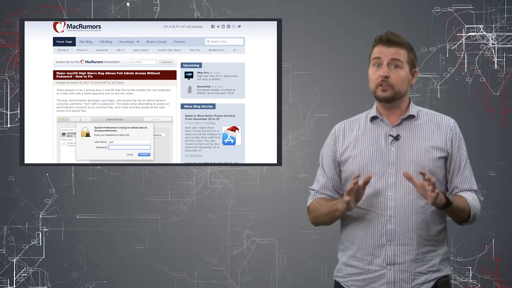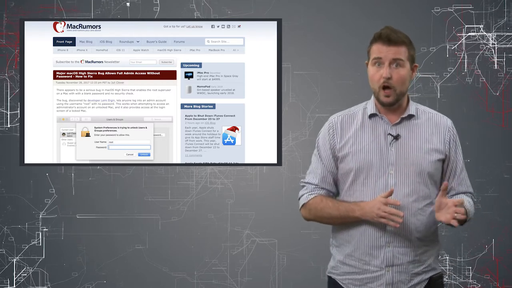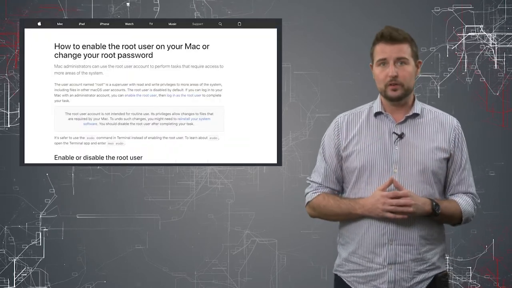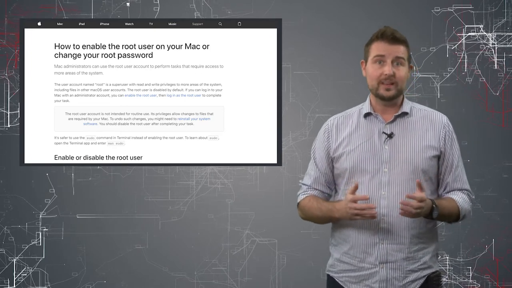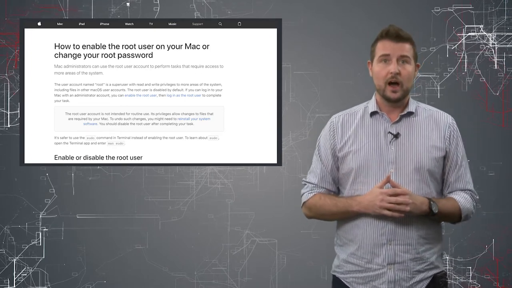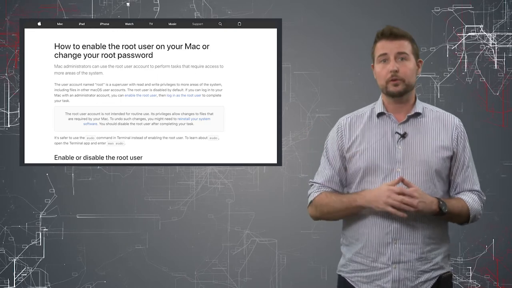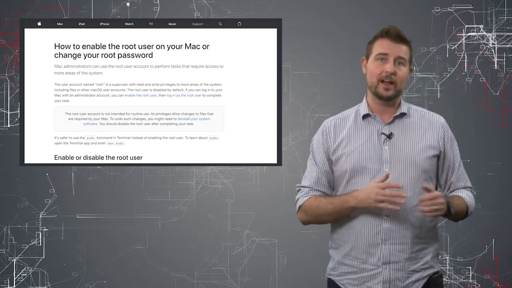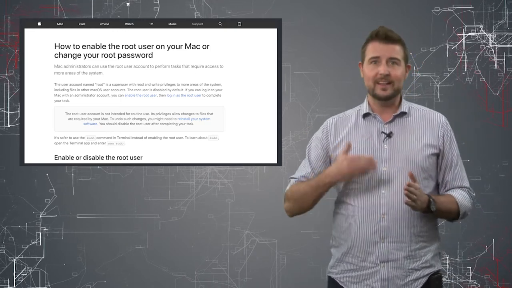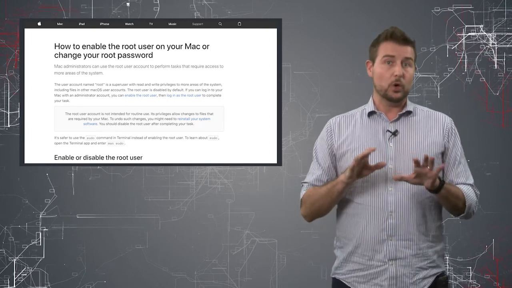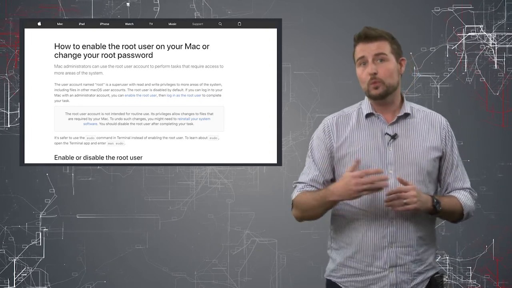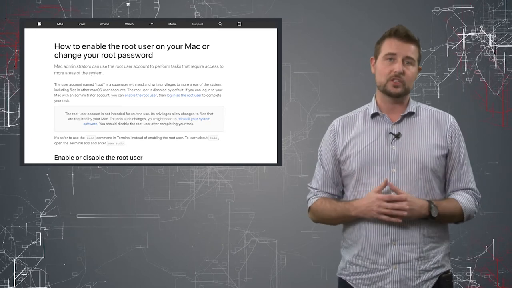Now, there's some other good news besides the fact this is a local flaw, and that's it's very easy for you to fix. All you have to do is set a root password. I'll be sure to put a link in the blog post associated with this video to an Apple help article that talks about how you can enable the root user, set your own password, and then you might even want to disable the root user if you don't actually use it.